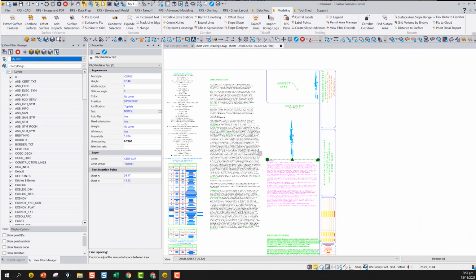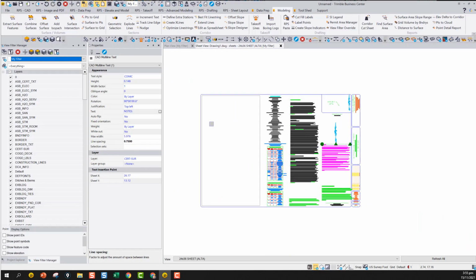And this, to me, is one of the biggest changes we've made, and it will make reading DWG files much better when it comes to text and block information.